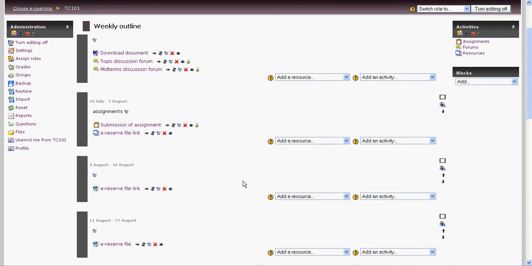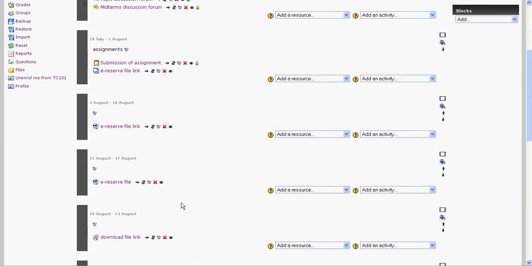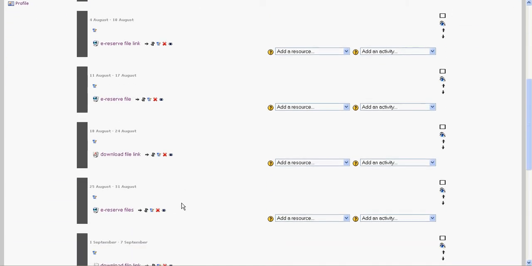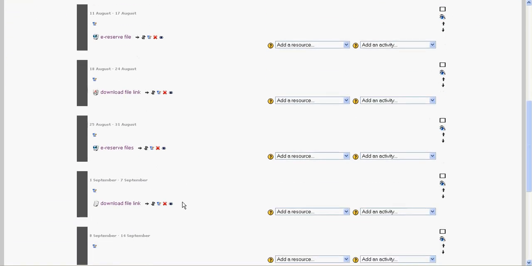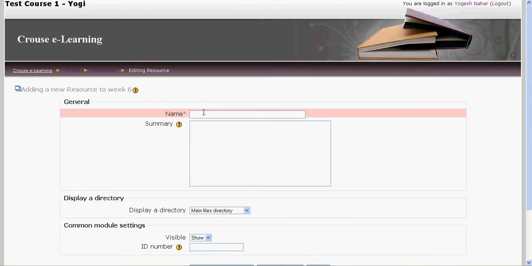Now I showed you how you can post a link to a single file, but if you want to post a link to a particular folder, the only difference here would be that from the add a resource drop down list you would select display a directory rather than link to a file or website itself. Okay, so let's select display directory and let's name this download files and a summary which would say click here to view all the files.